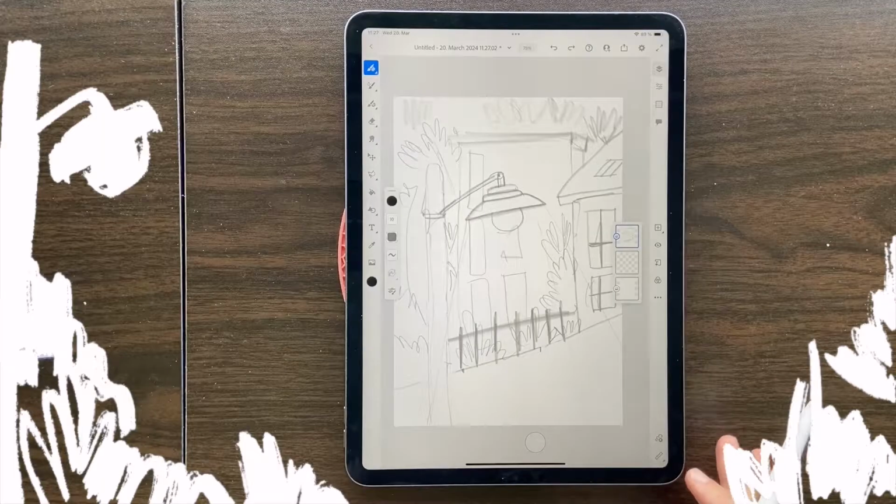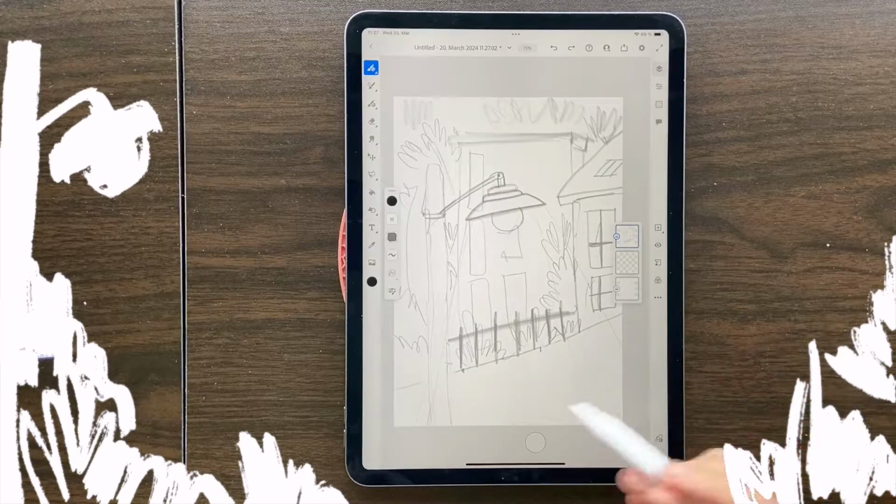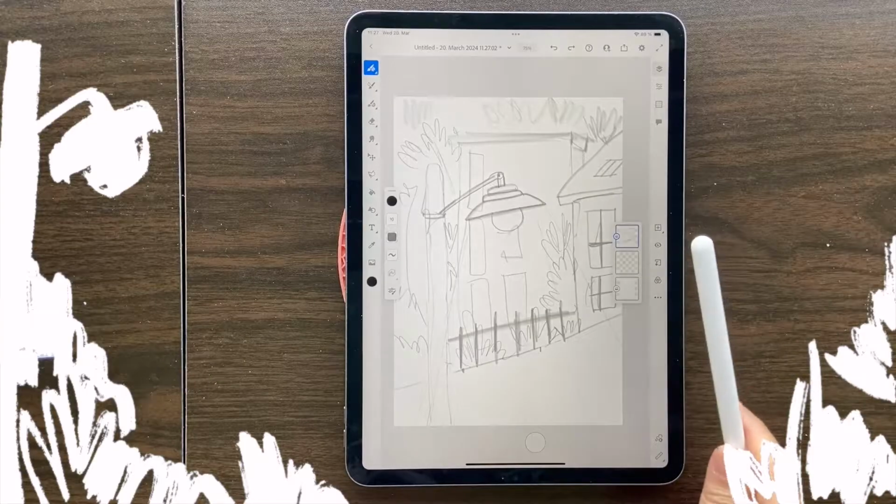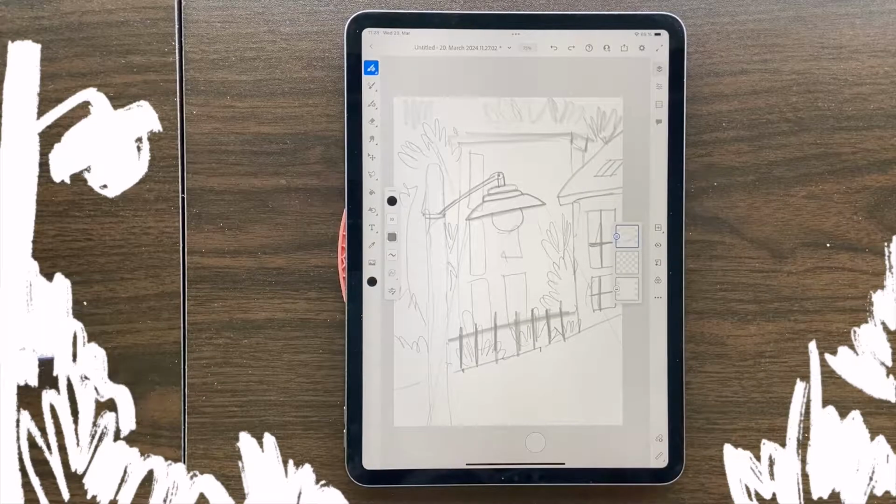I also have a texture for this, so in the end we're going to add some texture to it. I'll share the link to the texture so that you can go ahead and download that as well. So let's just start drawing this thing.